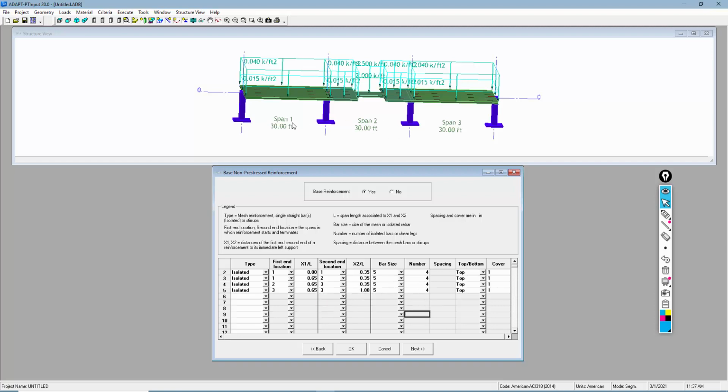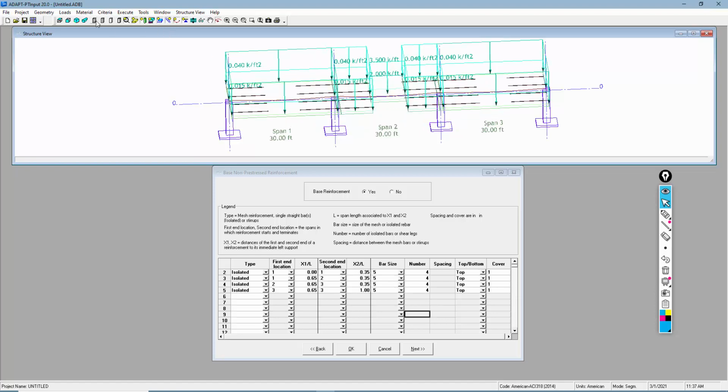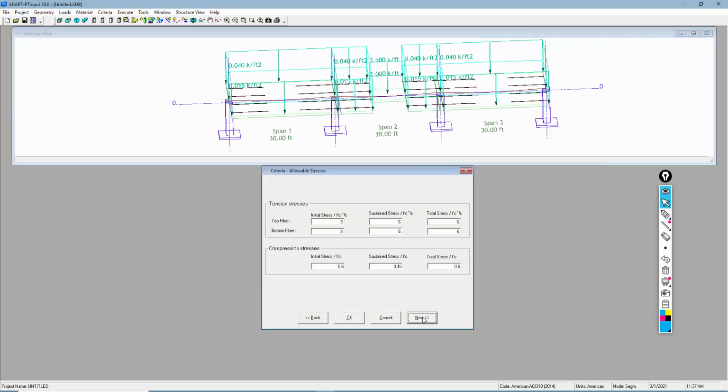Now you can see those bars, at least the isolated bars. If you go to a wireframe, there are the 4 bars in each column location. Okay, so the mesh reinforcement doesn't appear in this view, but the isolated bars do appear. Okay, once that's done, we'll go to next.